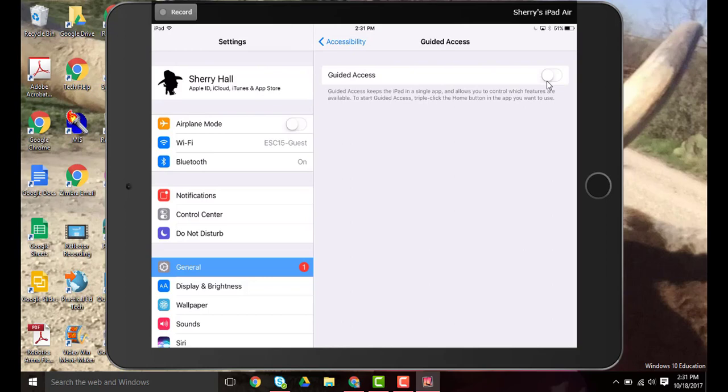That's all there is to setting your iPad to use a single app.